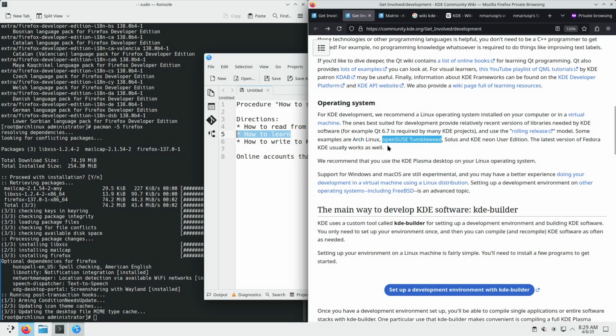OpenSUSE Tumbleweed is a similar thing, so also rolling release, has up-to-date packages. And then there's also Fedora KDE, which has recent enough software. But you need to make sure that you're using the latest version of the Fedora KDE, because new releases of Fedora happen multiple times a year, so be on the latest version.